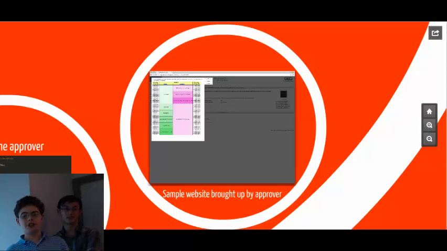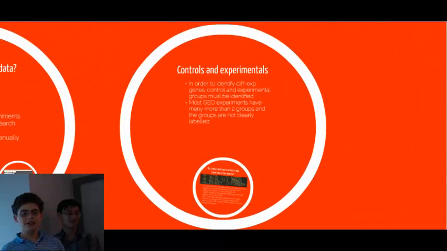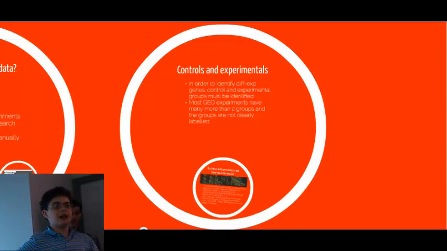In order to find differentially expressed genes, you need to know what they are differentially expressed from. And in this case, you need a control group of samples, and you need an experimental group of samples, and then you compare the expression data. In order to find this, it would be nice if you could just search in each one for the term control or the term experimental, but it is very rarely the case that they label them nicely.